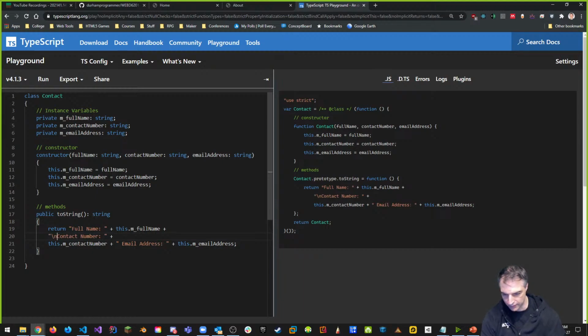So we can do a new line character, and we can do the same thing with our email address. There's our new line character. And if you really want to, we can add a new line character at the end by itself. And so that gives us our toString that we're going to return. We can also make this a separate variable, and we can return the variable, but we're just going to do it again. And notice that it does the exact same thing here on the JavaScript side.